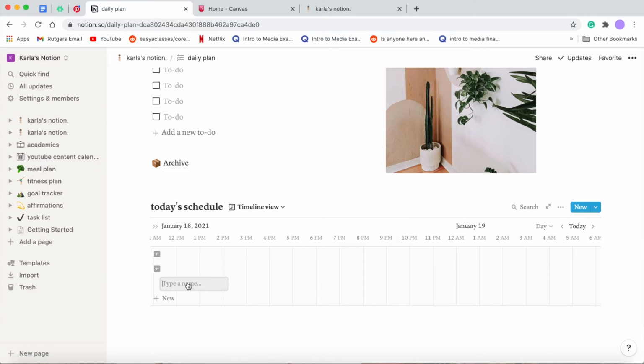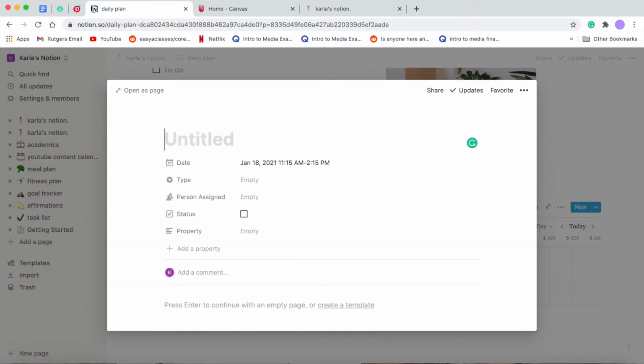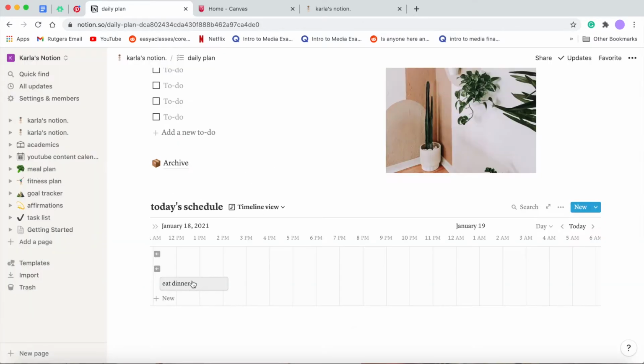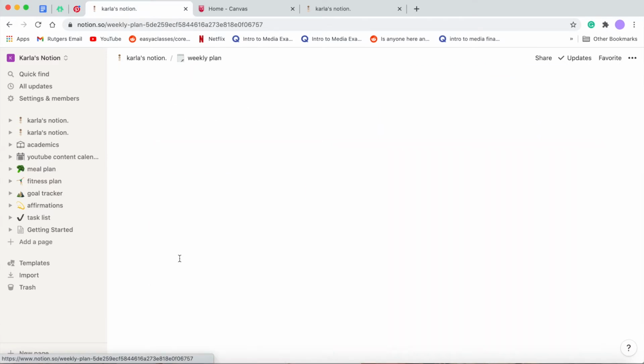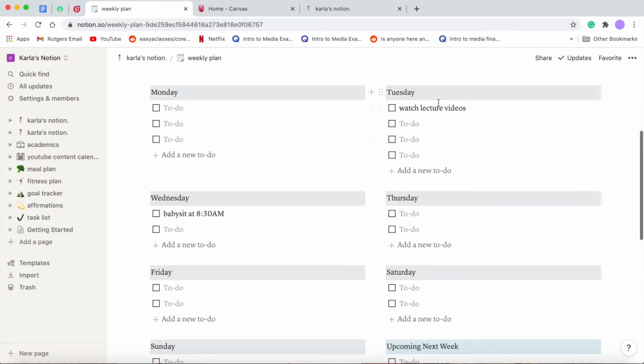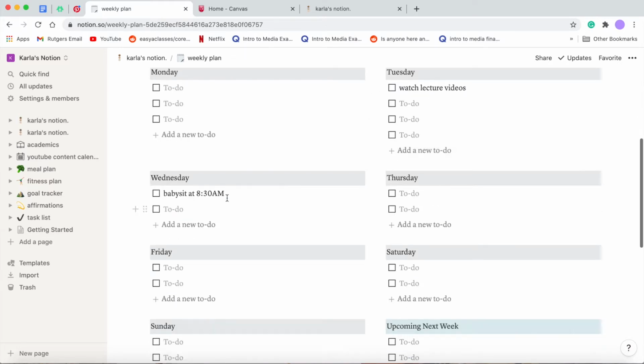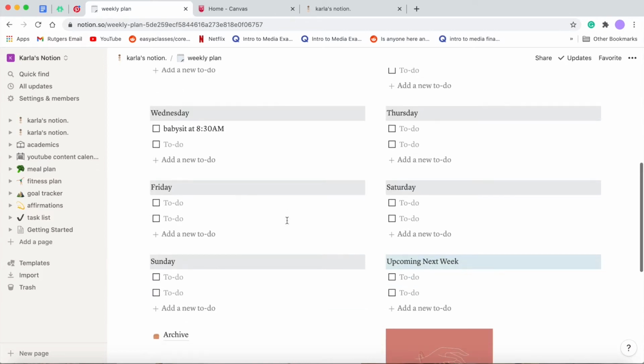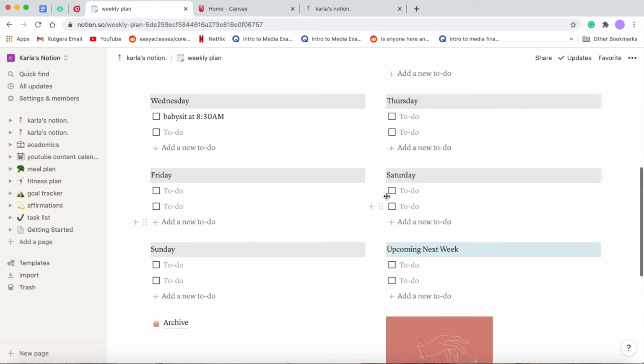So let's say I wanted to add something. I can just put dinner and I can move that to, let's say, 6 p.m. And you can just adjust this depending on what time you need to do certain activities. I also have a weekly plan, and this is just stuff that I need to do throughout the week. For example, today I need to watch lecture videos, tomorrow I need to babysit early in the morning, and of course I can also add things as they come up.